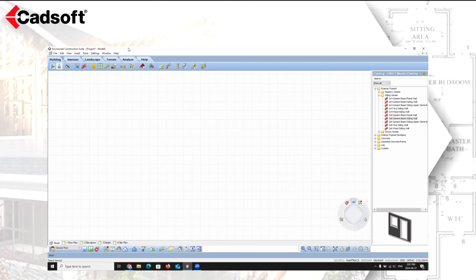We're going to be looking at how to organize the elements within the catalog itself. We're also going to be looking at importing elements from one catalog to another. We're going to look at importing elements from the internet. So if you find something online that you want to bring in, you can do that. And then we're also going to be looking at how to save elements to the catalog.